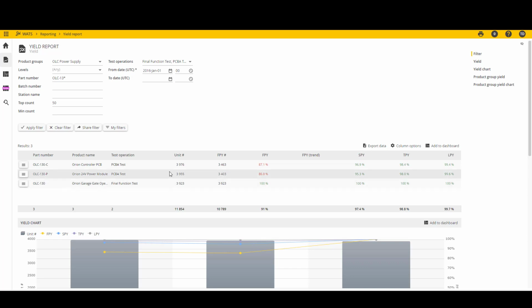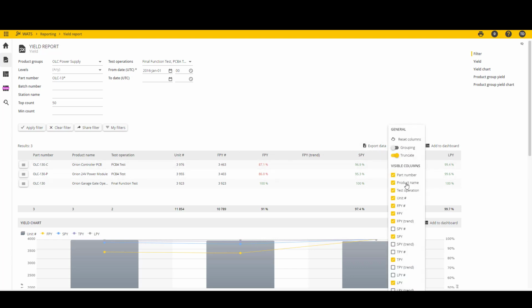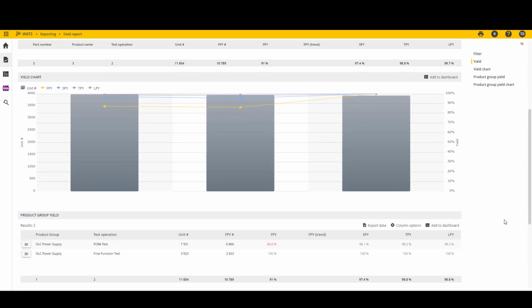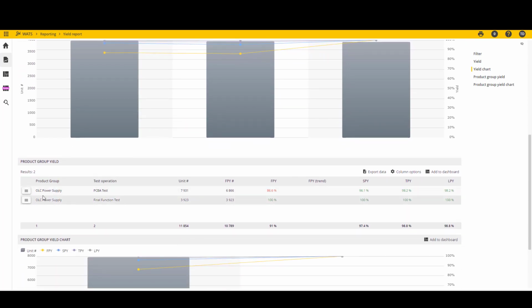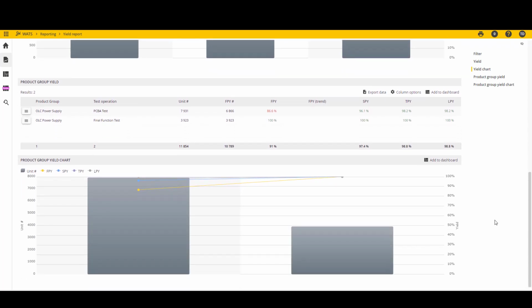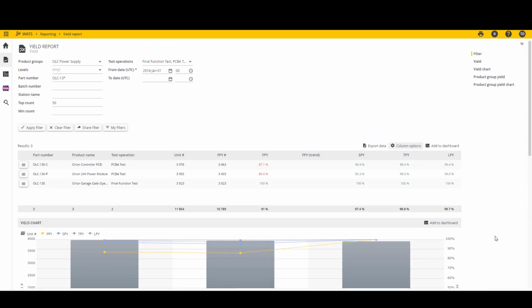This report will give me some statistics. Again, you can see the volumes of units tested under here, first pass count, and first pass yield percentage as well. If you would like to customize the columns in here, you can do so in this column option. The same data is also available graphically down here, and you can also look at this per product group. All of these part numbers are combined into a virtual product group that we've configured in WATS that is called OLC power supply. So that information is also available down here.